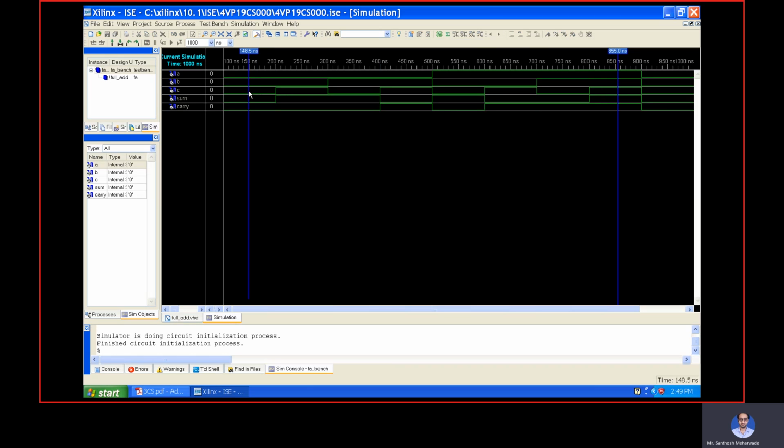Let us verify. When A, B, C are 0, sum is 0 and carry is 0. Next, when C is 1, sum will be 1 and carry will be 0. Next, B is 1 and the remaining are 0, so sum will be 1. In this way you can verify.